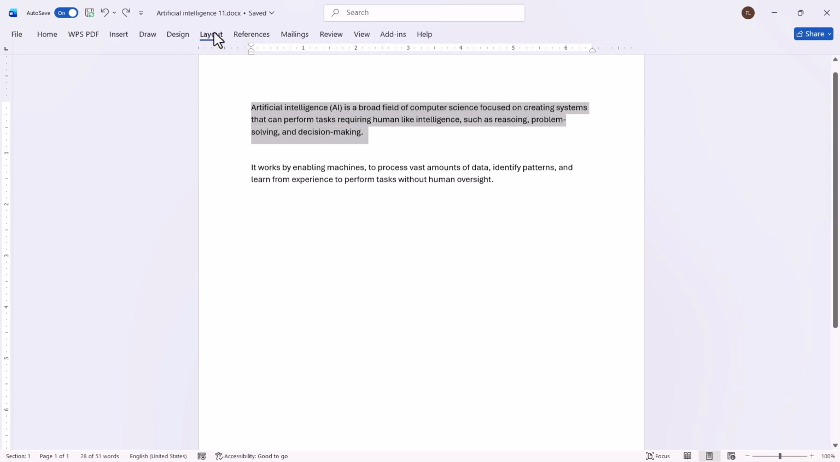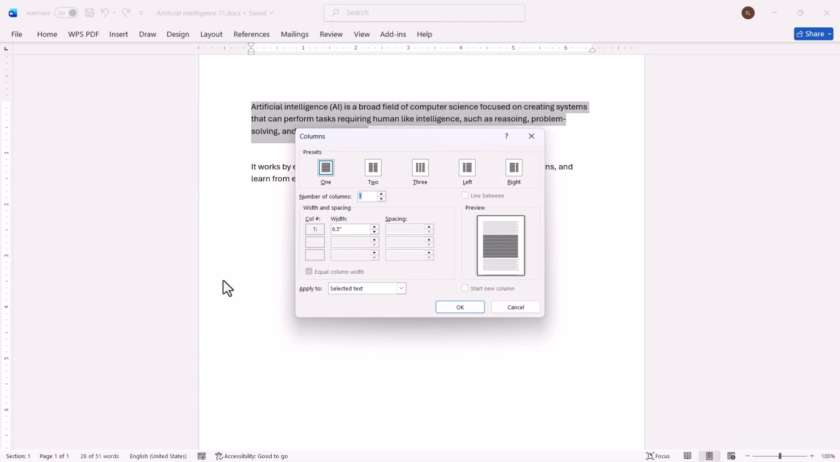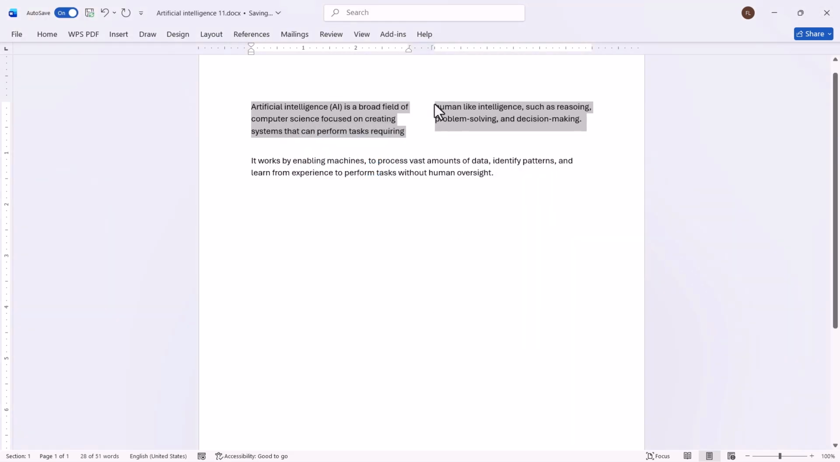Go to the Layout tab and click the Columns drop-down arrow, and select the More Columns option. Choose from the options shown, such as 2 or 3. I'll select 2. You can set a line between. You can apply this format to the selected text or the whole document as well. Next, click OK, and Word will automatically split the text into two columns.